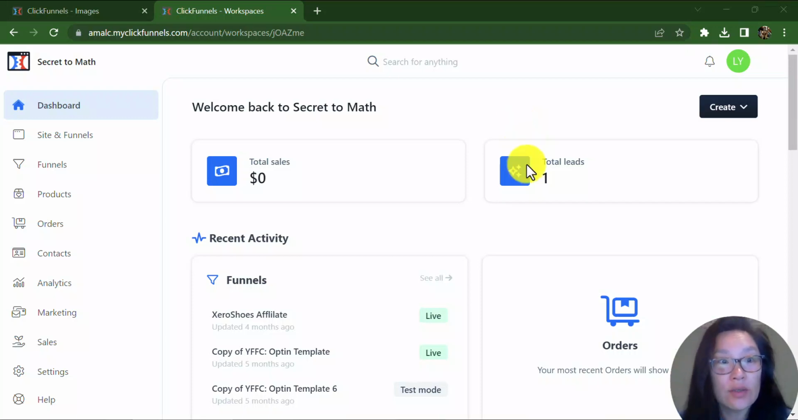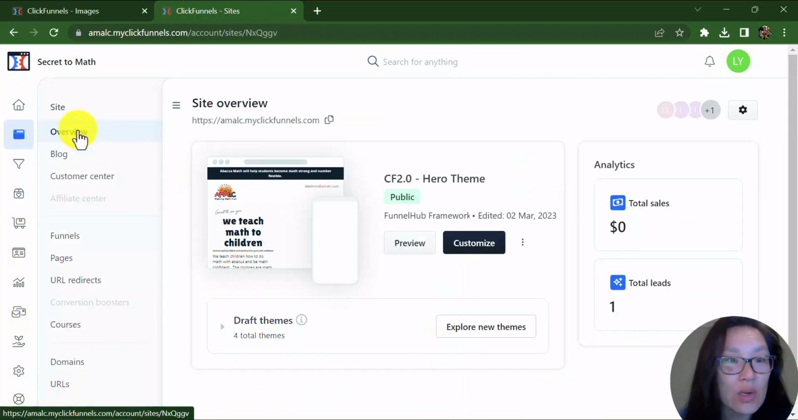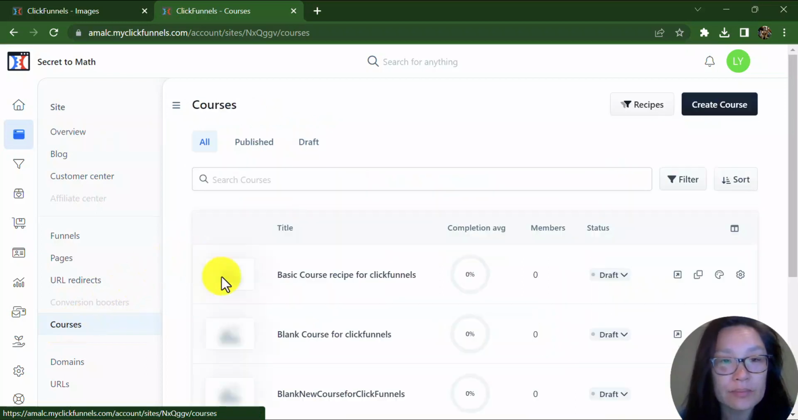Okie dokie. So I'm just gonna go through. So I'm on ClickFunnels, and I wanted to work on my course. To work on my course, I have to go to Sites and Funnels because it's not on the main. So if I go to Sites and Funnels, I will see courses. So here, there's a customer center and there's funnels. I want to take a look at what my course looks like.